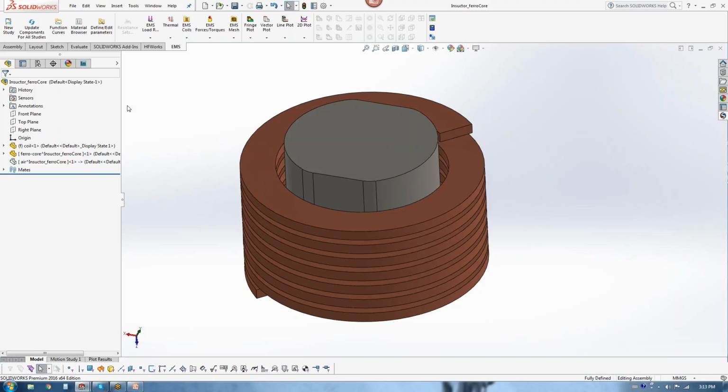Now what is the philosophy of doing simulation inside EMS? This goes back to what is CAD embedded simulation. CAD embedded simulation is a terminology whereby the simulation resides right inside your CAD package.